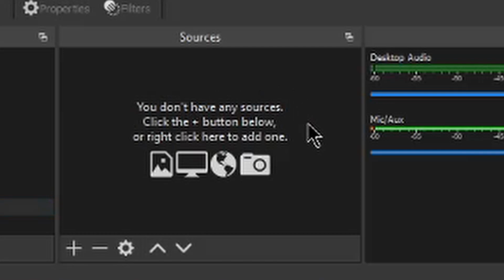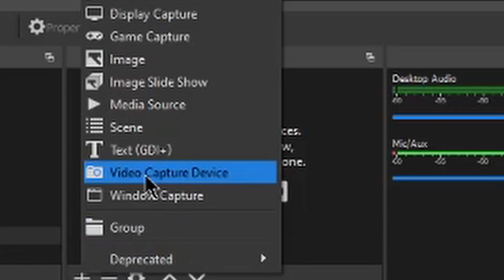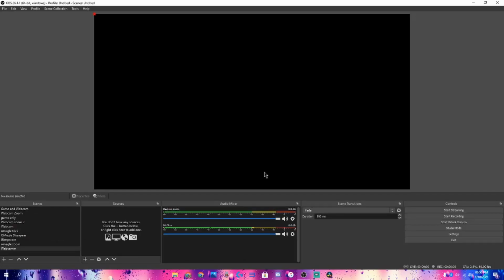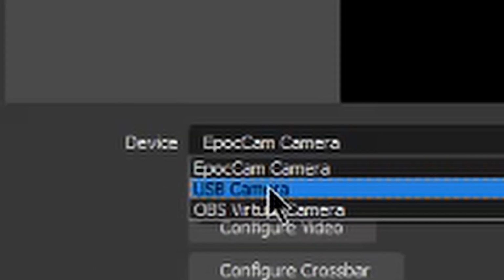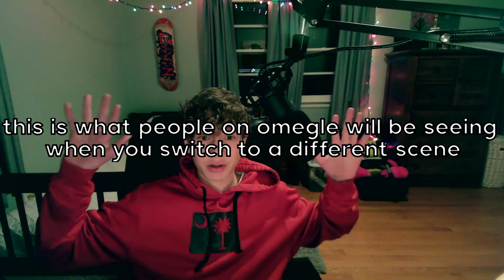Again, it says you don't have any sources. Click the plus button below. Press plus. This time you're going to press video capture device. So you can say create new. And it's going to ask you which camera you want to use. Whatever the name of your camera is, that's what you want to pick. Press OK. So see, if I go to my webcam scene, now you can see everything my webcam sees. And if you go to Omegle trick, it'll go to that.